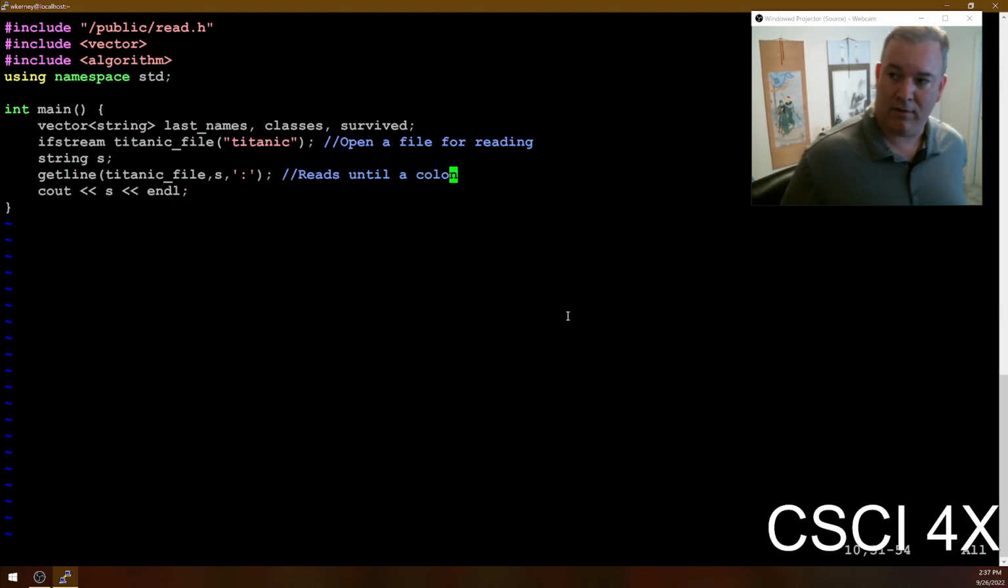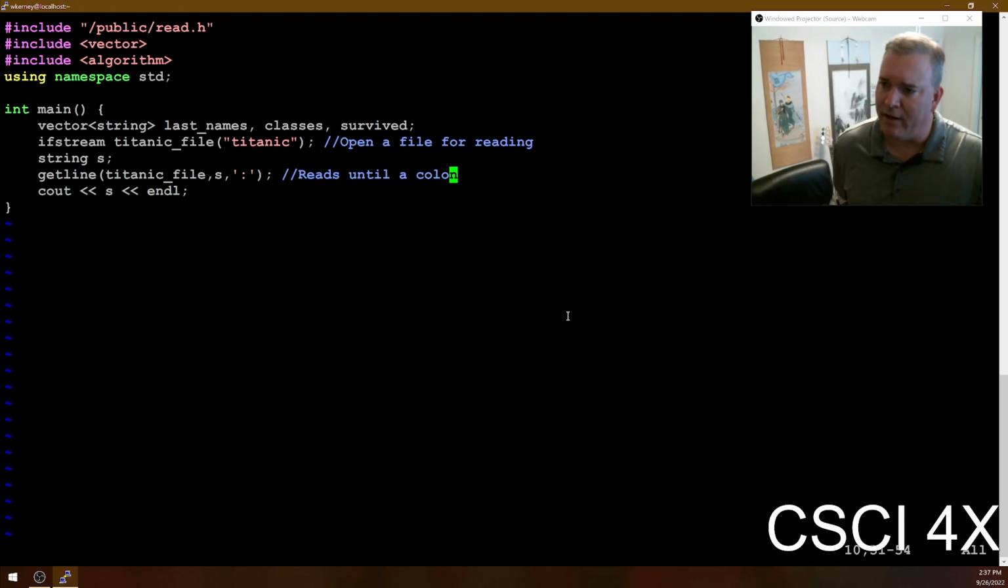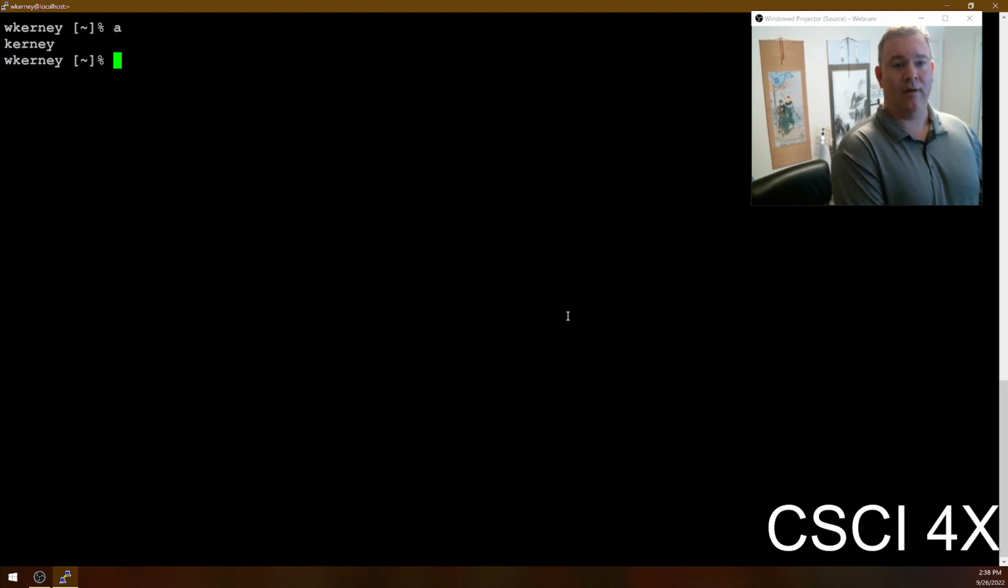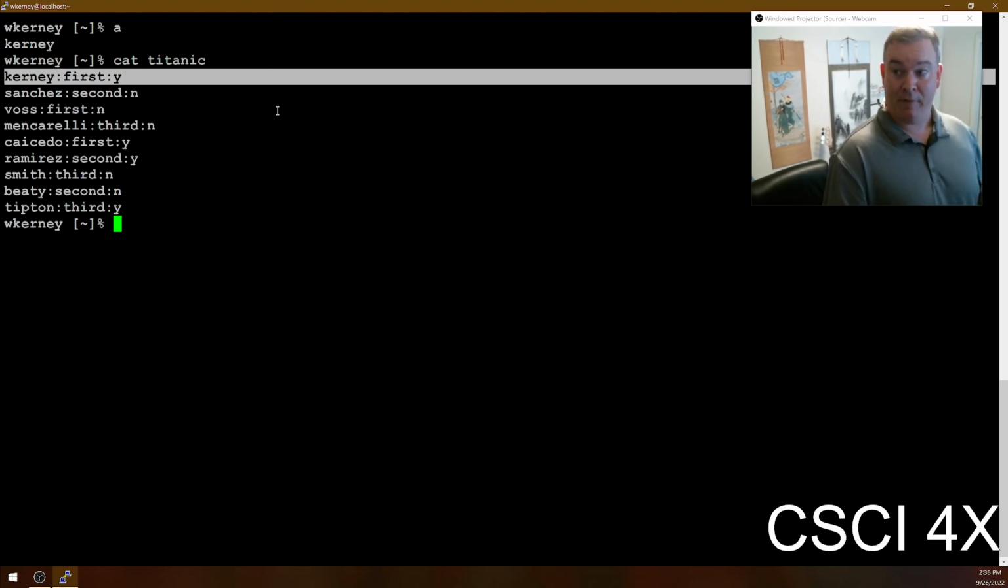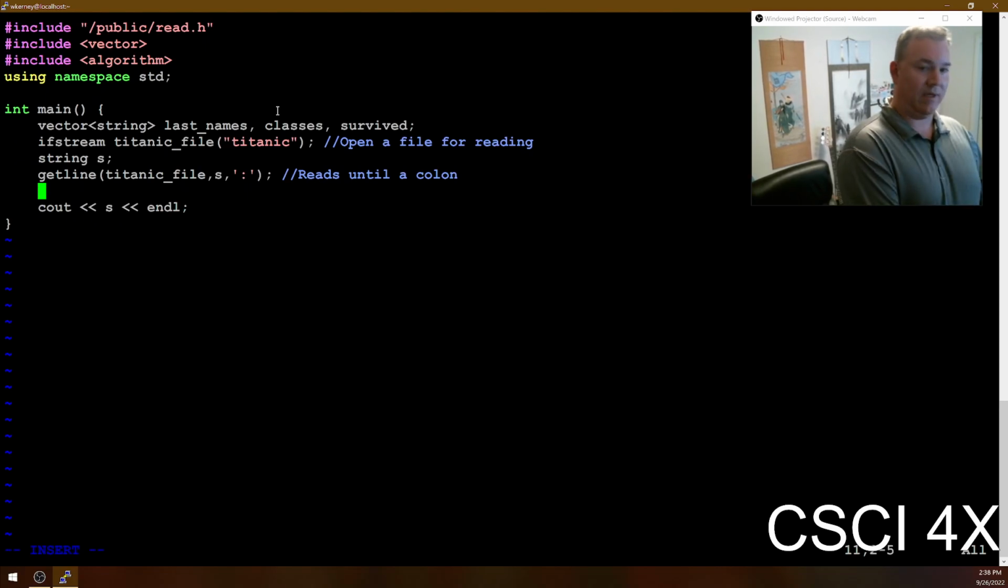There's an optional third parameter for getline, and that says read until a colon. It reads up to and including the colon and discards the colon. This is very, very nice if you're going to be parsing any sort of structured data like a CSV file or a JSON file or something like that. In this case, we have a colon delimited file. So it's going to read until a colon, and then we're going to output the word that is read. And so now you can see it's just reading Kearney. So again, the file contains Kearney : first : y. So let's do it again. And maybe we can check to see if an error occurred.